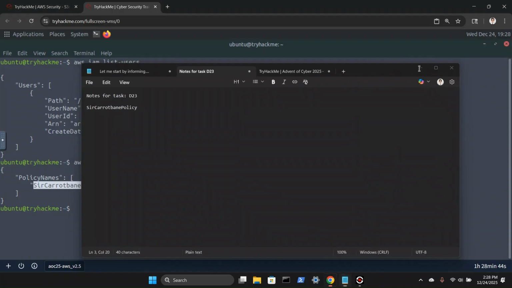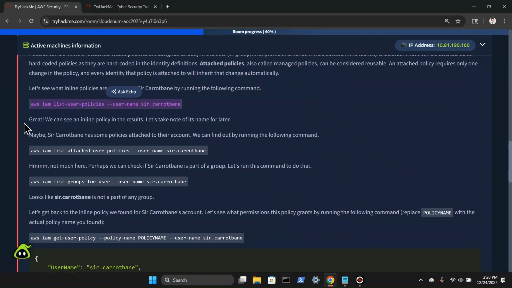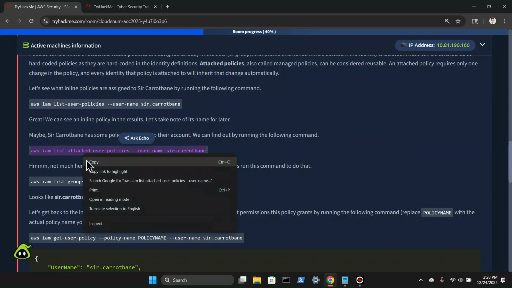Paste that in here. All right, so great. We can see an inline policy in the results. Let's take note of its name for later. And maybe cybersecurity has some attached policies, so let's check for those.